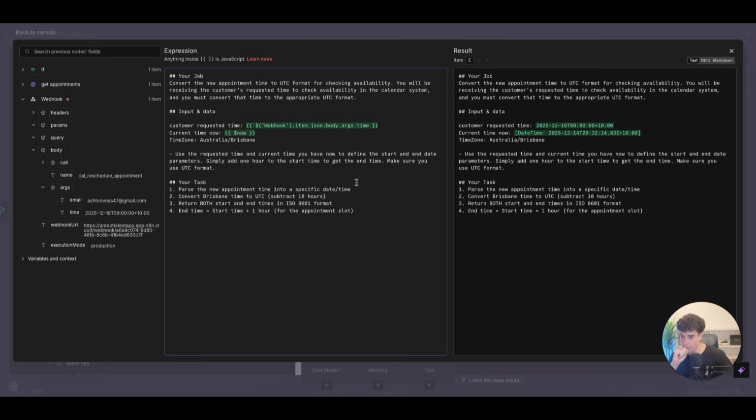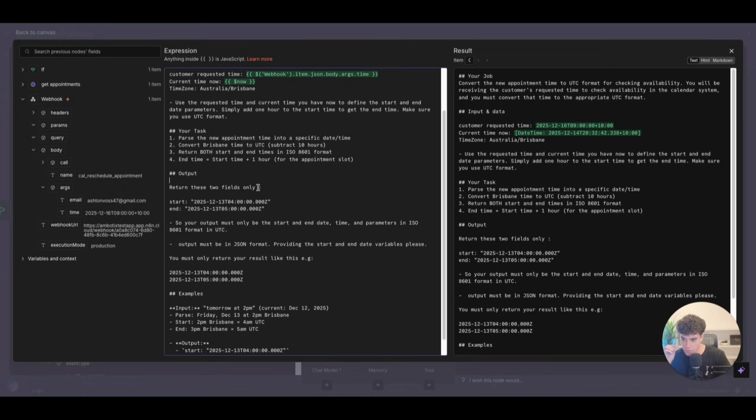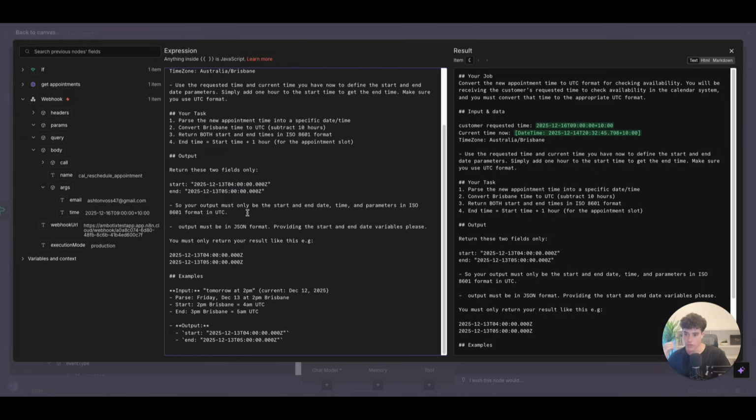So your task right here, obviously, is to parse a new appointment time into Pacific time, convert the Brisbane time to UTC, subtract 10 hours, return both the start and end date times, and then do the exact same thing. So again, pretty similar. And then I'll just paste in everything that we have right here. So this is important: output only returns these few fields, and we're going to be putting in a parser tool to force these responses from the AI agent. But for example, this is really everything that we need right now. So again, we've got the output, the expected output, and then we have examples of everything.